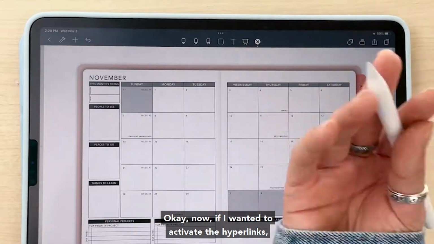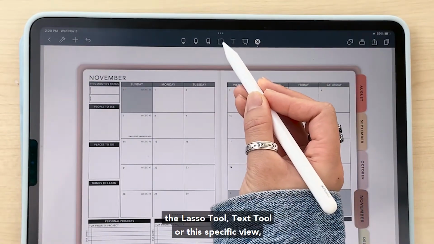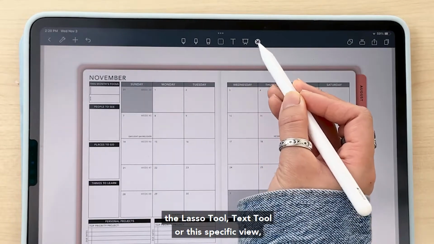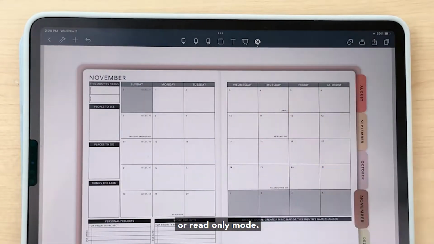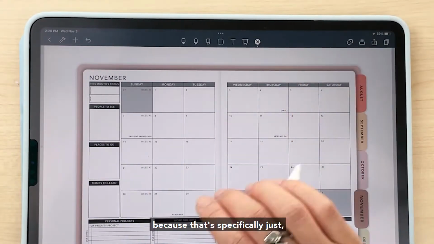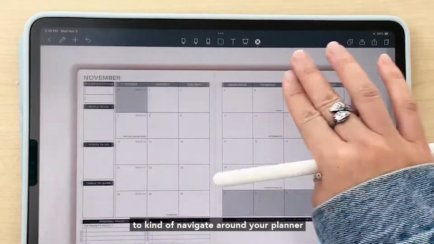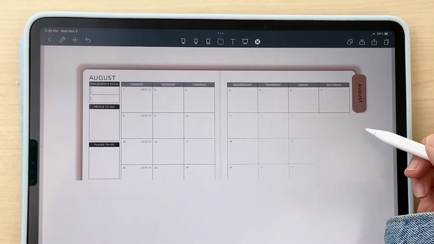Okay, now if I wanted to activate the hyperlinks, you would use these three tools, the lasso tool, text tool, or this specific view or read only mode. I prefer to use the read only mode because that's specifically just to kind of navigate around your planner and click on the hyperlinks.